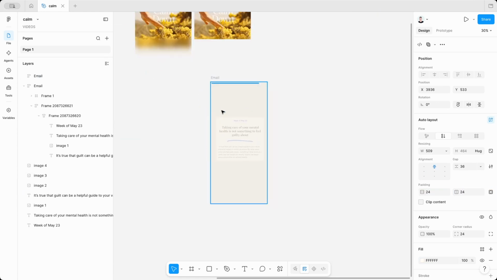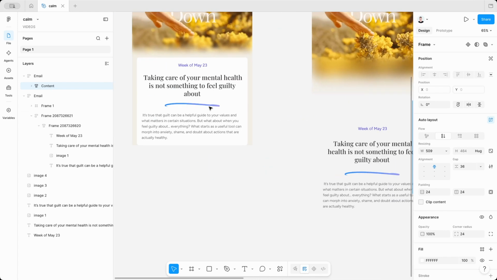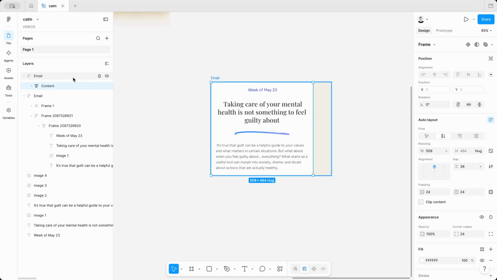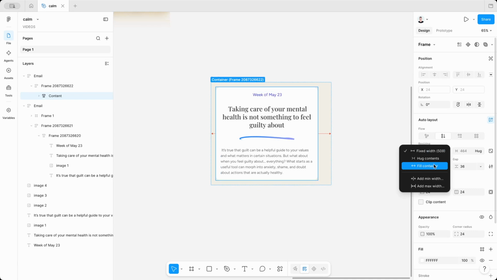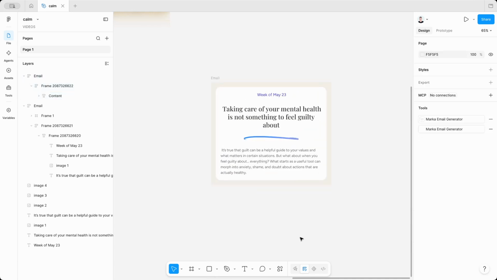add our content, then let's add padding for the content, these gaps. So to do so, let's wrap the content in one more frame, which will have this padding top and bottom. So let's set fill container, and for the content, fill container too. So now we have a resizable email.